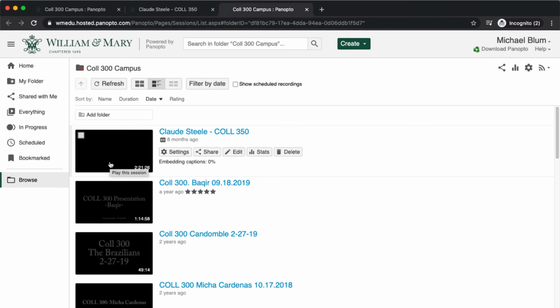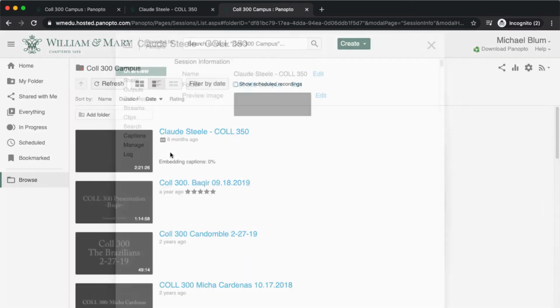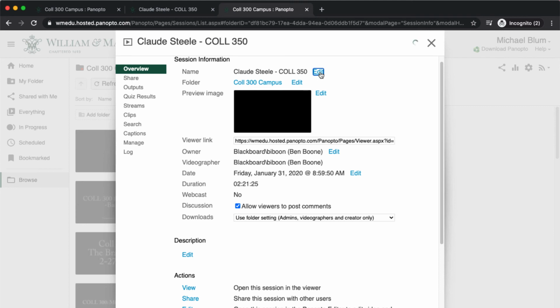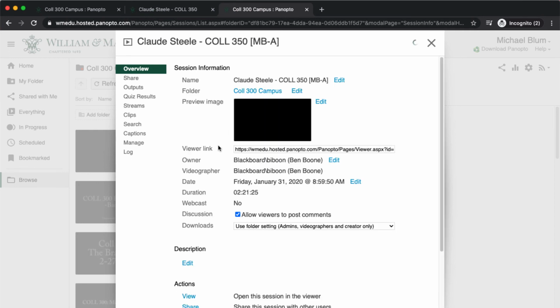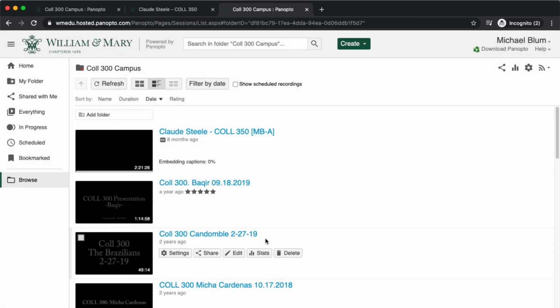So one thing that we will need to keep track of is what individual people are working on. And to do that, we'll just change the name of the file. So if you've been given a file to work on, you'll click on Settings, and you can click on Edit the Name. And here's where I would put in my initials in brackets, MB, and then I would say -A for assigned, something like that. And then I'll hit Save, and now I know that I'm working on it, and it's been assigned.